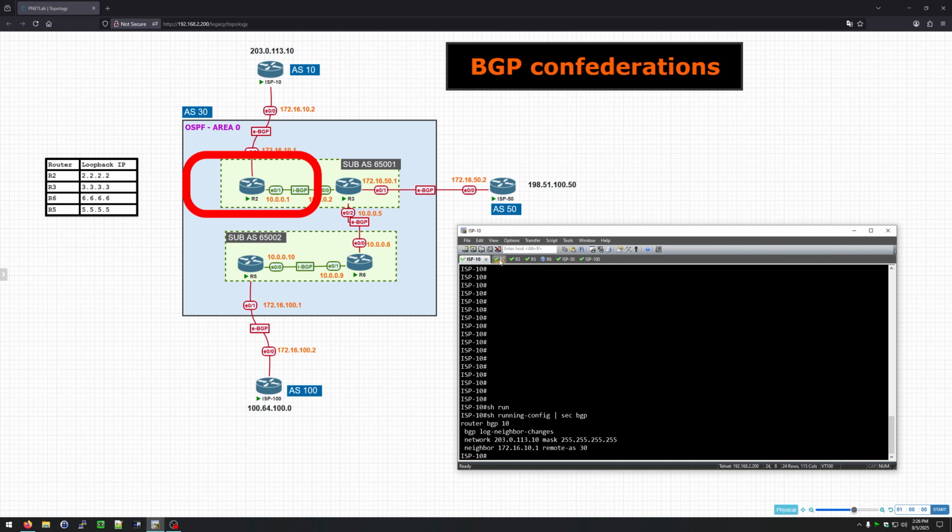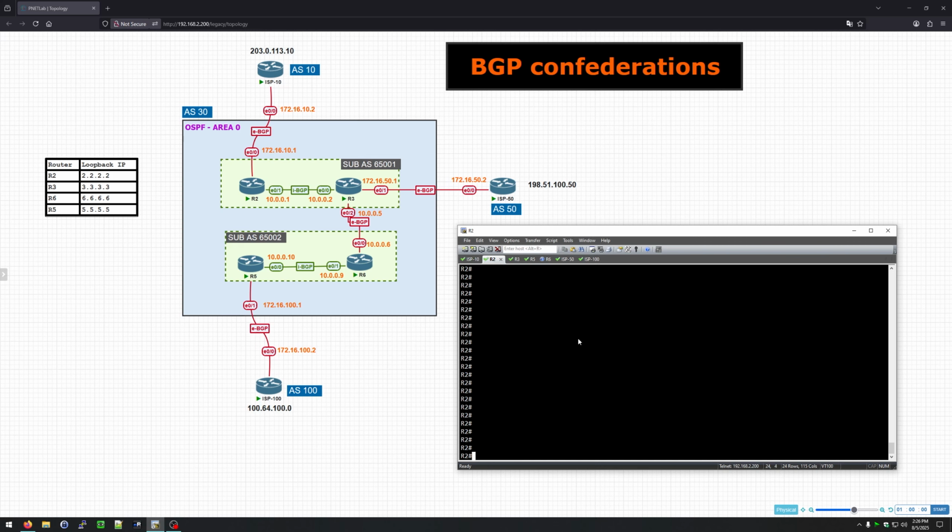So now let's go to R2. You see, ISP10 doesn't know about the BGP confederation. For it, it's just a simple BGP neighbor. So now let's move to router 2. I'll do conf t, router bgp. We are AS number 30, but our sub-AS number is 65001.